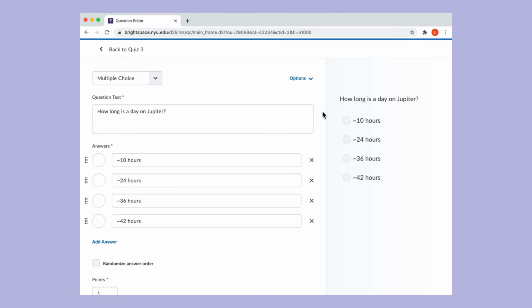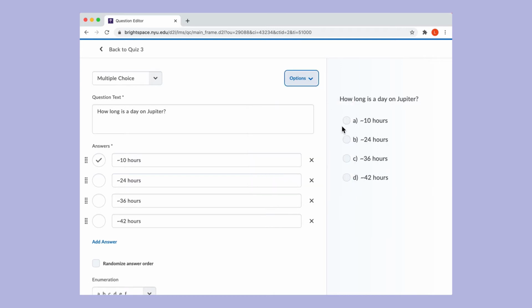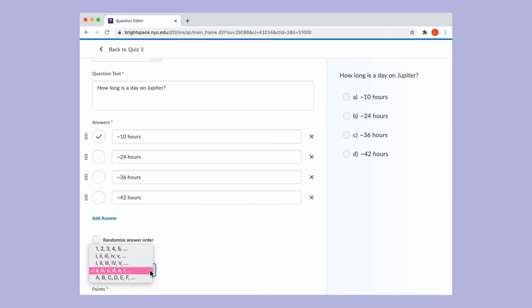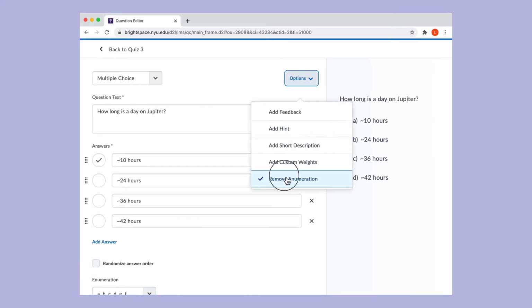Okay, so I've added in my questions and answers. Now, of course, I need to tell Brightspace what the correct answer is, so I just check it off. And then I can click on options at the top and it will give me some other things I can add to this question. So for example, if I click add enumeration, it gives me the A, B, C, D. I can configure that also down below if I want a different format. I'm going to remove that from this question.